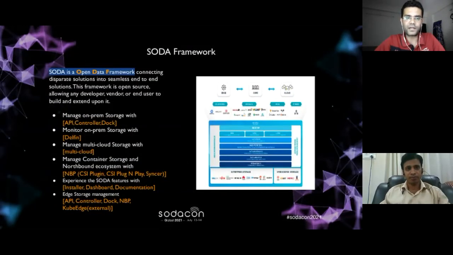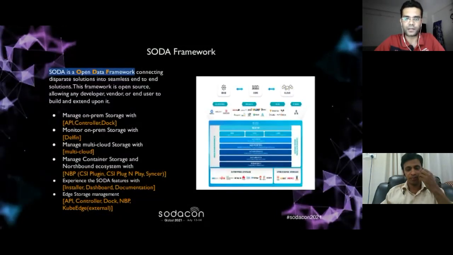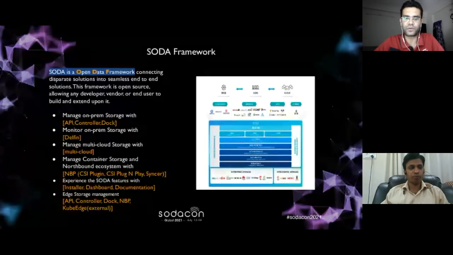And then you have the container storage and the northbound ecosystem, where you can start managing the container storage and the northbound ecosystem using the NBP or the CSI plugin. We have one CSI plug and play inside the NBP, through which you can pick any vendor CSI, plug it with the Soda Foundation, and start using it. And then we have come up with the Soda Syncer. During SodaCon, tomorrow we'll have more insight into what exactly the Soda Syncer is. It's basically data protection for the containerized world, where you can have policy-based snapshots created to the cloud.